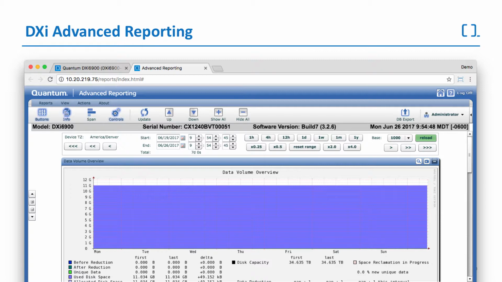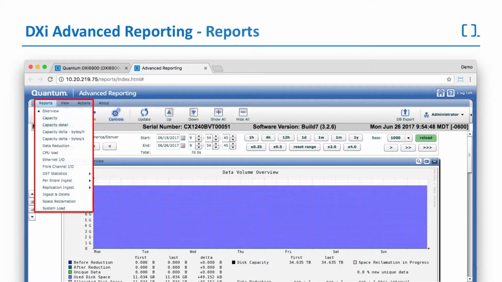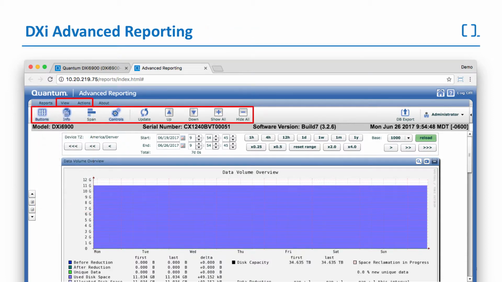The DXi Advanced Reporting GUI has a few different main sections, so let's cover those quickly, working from top to bottom. You can click on the Home icon to go back to your DXi system, the question mark for help, or log off the system entirely. Under the Reports menu, you can access data about capacity, space reclamation, and more. View and Action menu controls are mirrored below in the toolbar for quick access. You can collapse or expand the toolbar using the arrow on the right-hand side.